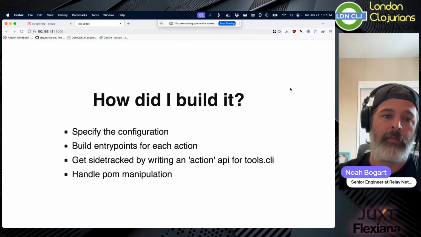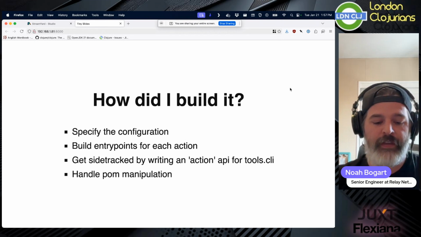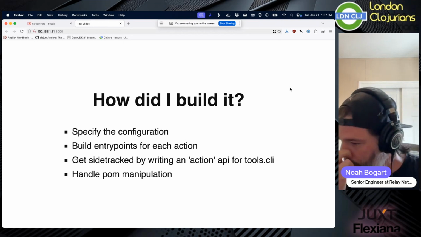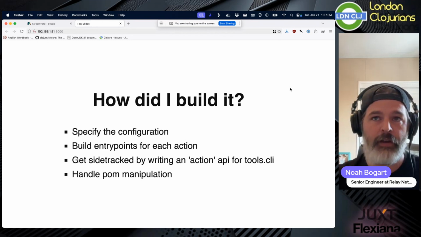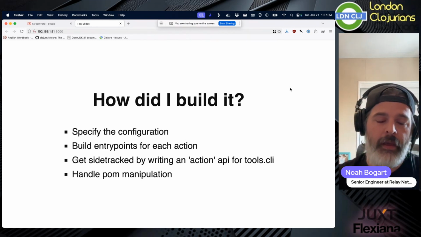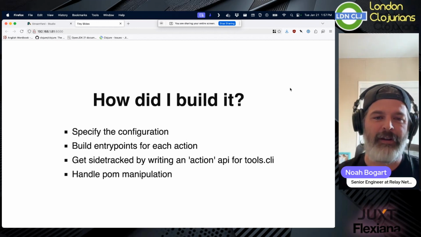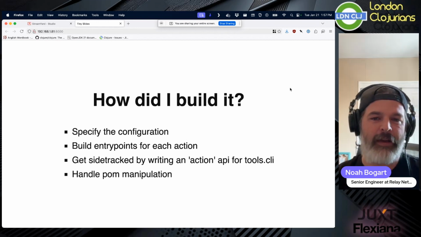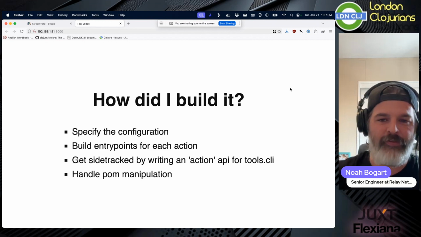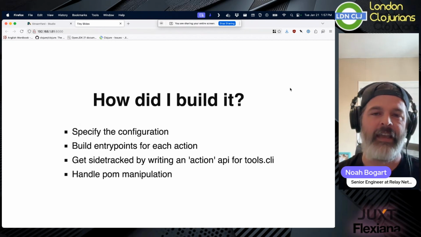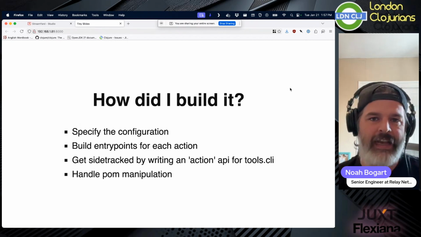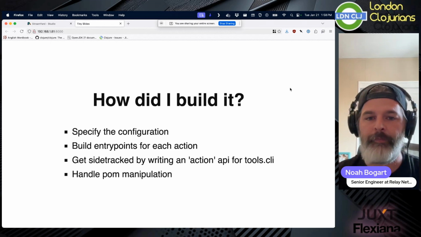Right? Then I had to build the entry points for each of these actions. So the jar has to exist as, I have to have a function and wire it up through tools.cli. And then, because everybody loves a little bit of a yak shave, I got sidetracked by writing an action API for tools.cli that I hope to excise out of this and make its own library at some point.